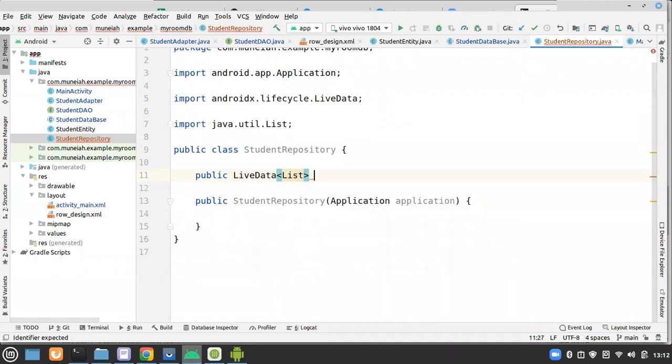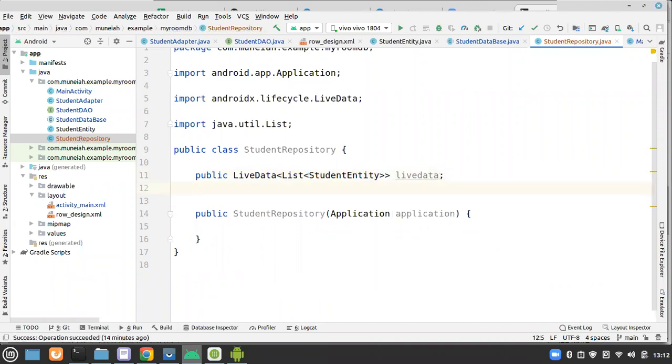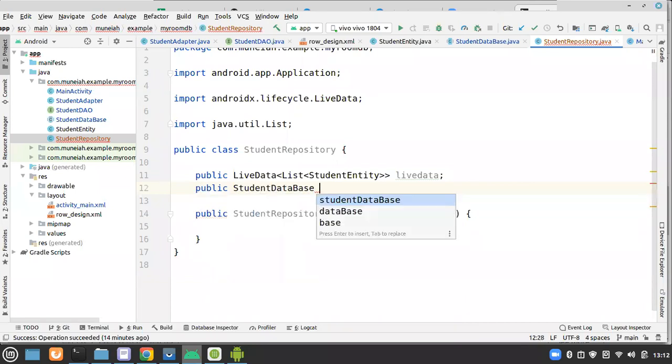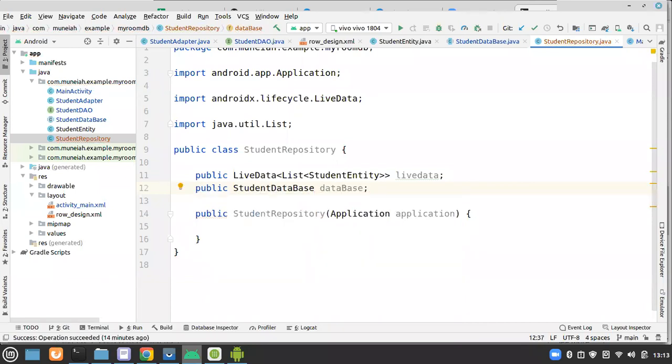List of Student, sorry, List of, and inside the list you need to call the entity class name. Here I am creating the variable as liveData. After that, you create the object variable for your database. Public StudentDatabase. Here I am creating the variable as database.